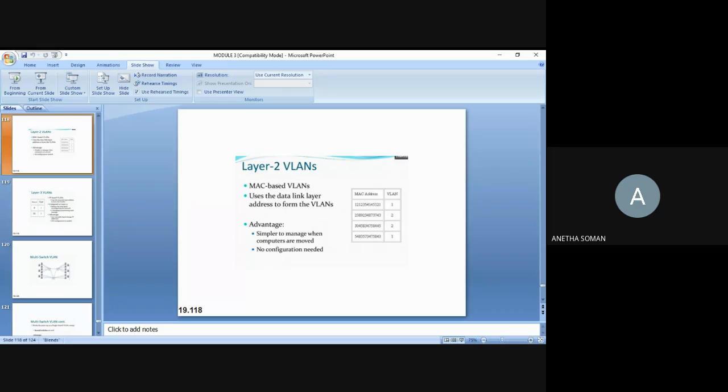You have a MAC address that uses the data link layer address to form the VLANs. The advantage is it is simpler to manage when computers are moved, and you don't require any configuration. Based on the MAC address, you can create your virtual networks. Okay, so that is the second type.